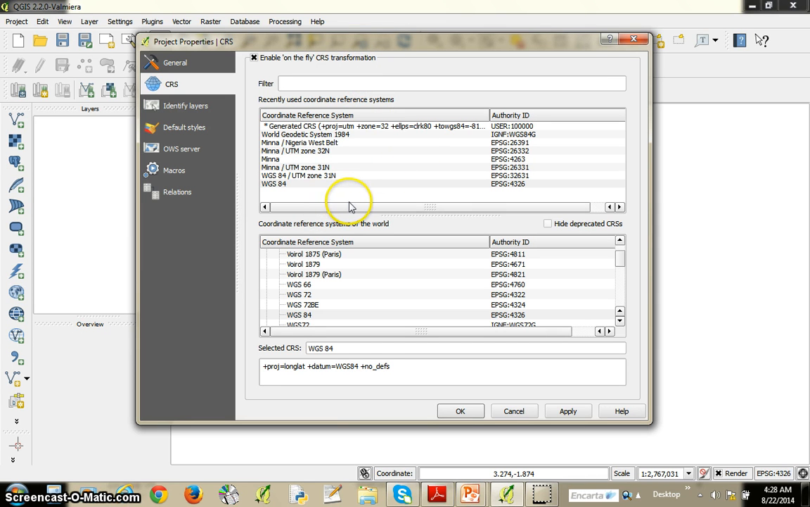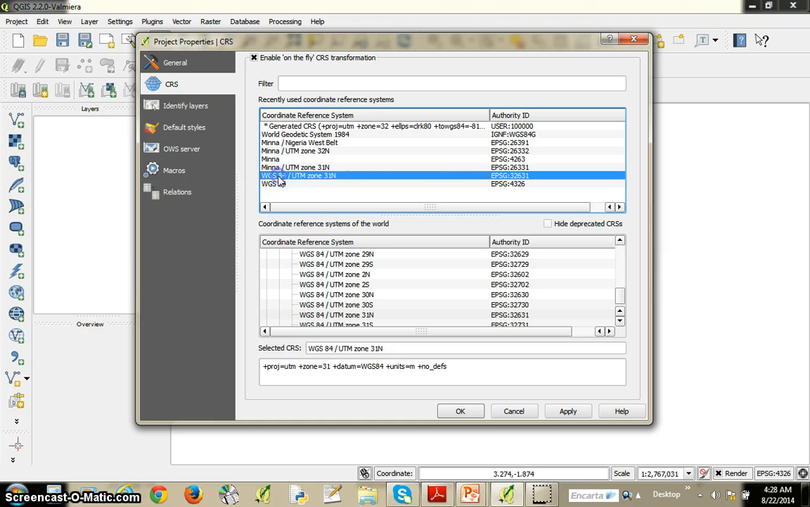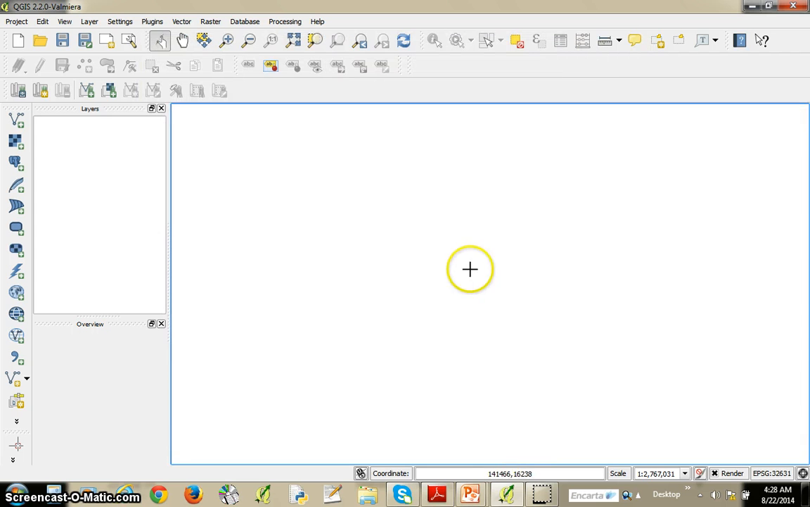Now I've been using a particular system. I could now change it to something else. Maybe I want to reproject to WGS 84 UTM zone 31 Minadatu. If I click apply and click OK, it has changed it. Now you see that the type of coordinate displayed in this place has changed, and that's just it.